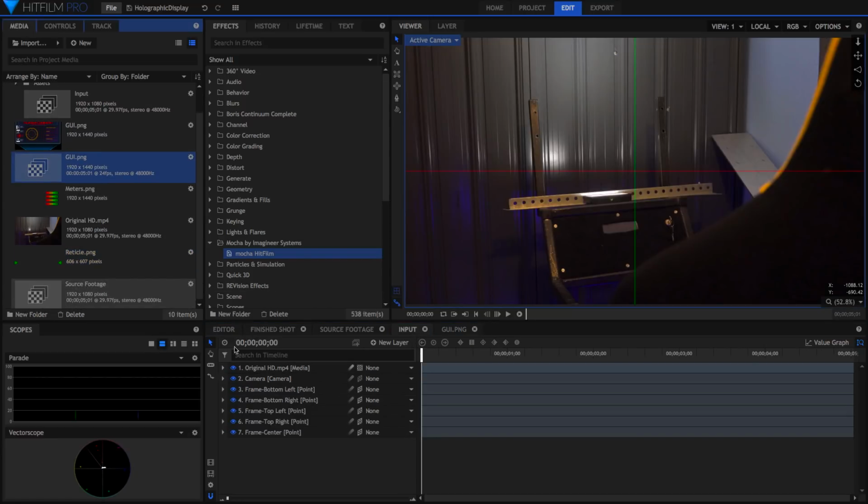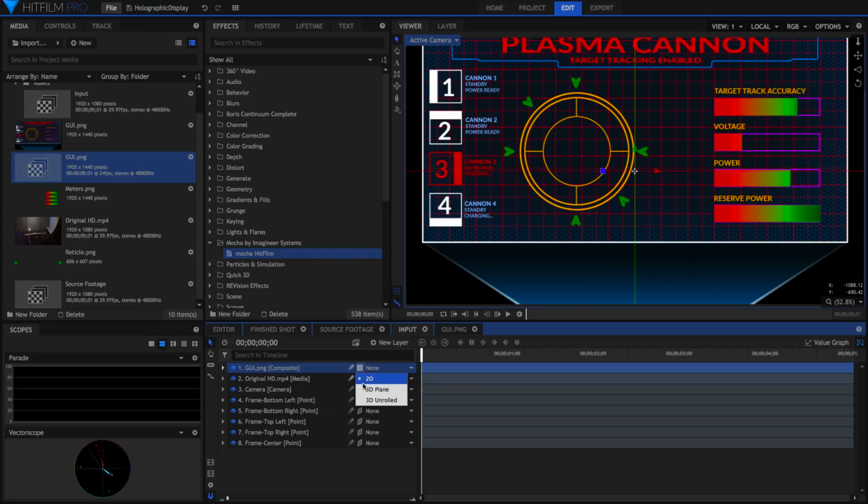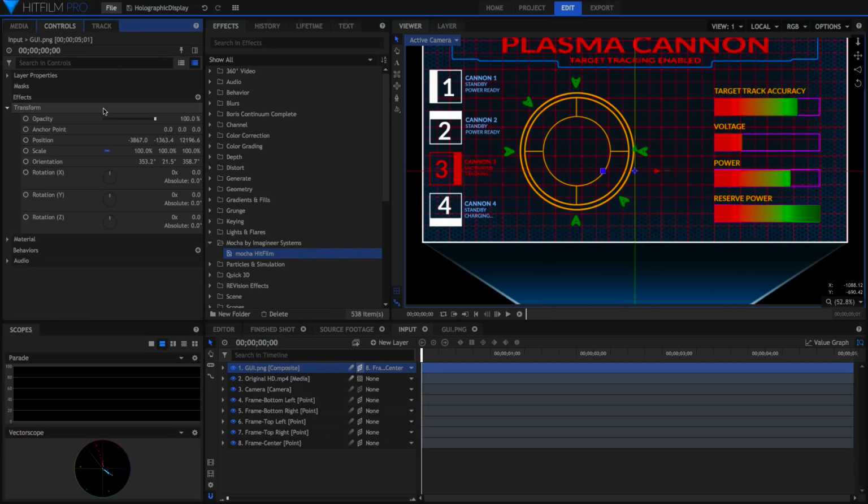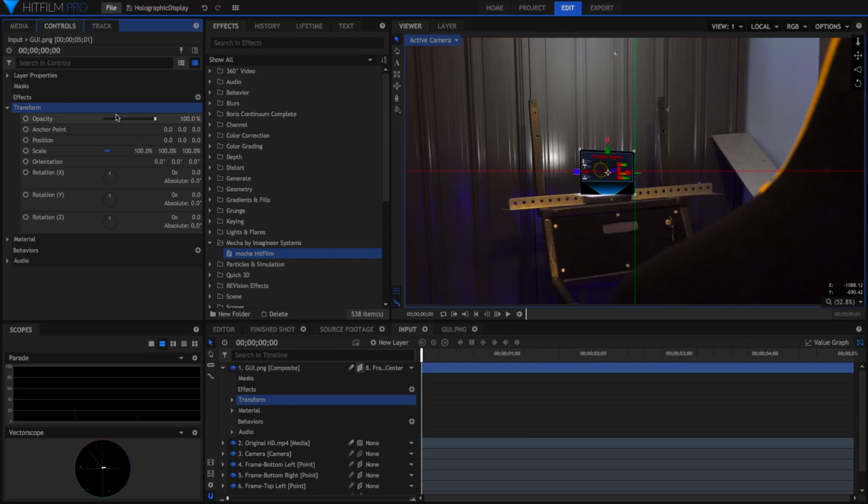Convert it to a 3D plane and parent it to the frame center point. Then open the transform controls for the GUI. Right-click on the transform title and reset them to 0. Now it is using the exact position and orientation of the tracked point, and we can adjust it from there to sit right where we want it.